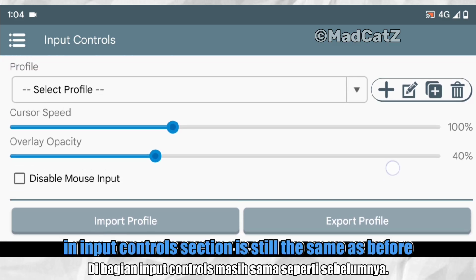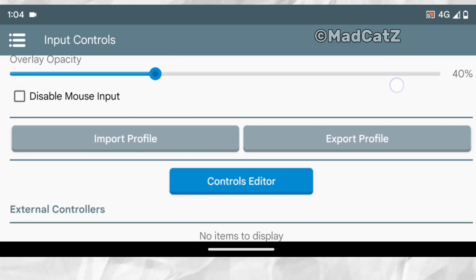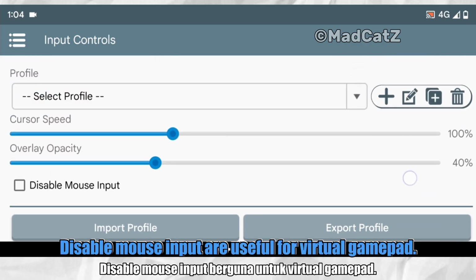The input control section is still the same as before. Disable mouse input is useful for virtual gamepad.